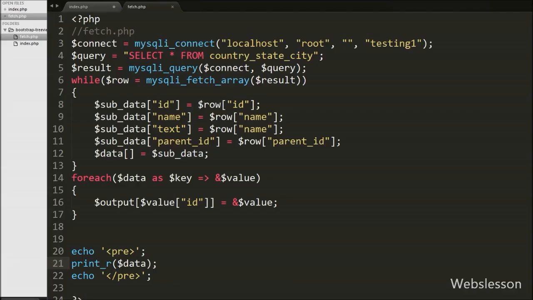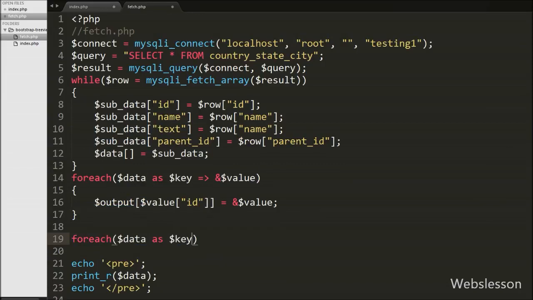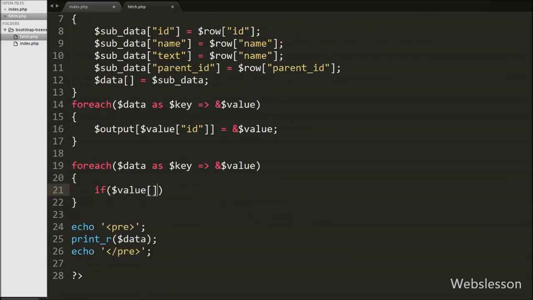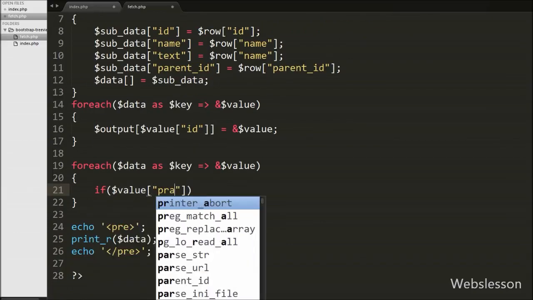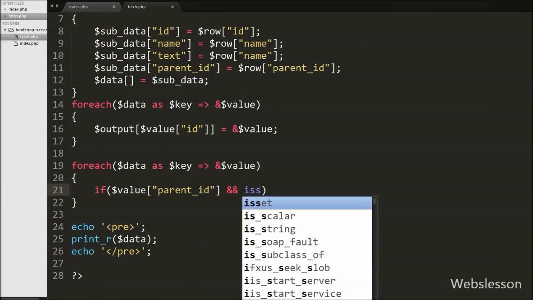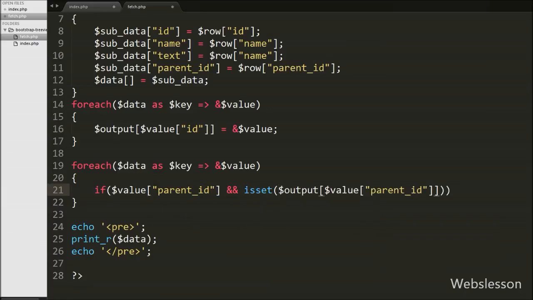Now we want to set the child node of the relevant parent item. So we write a foreach loop with $data array variable as $key and $value. Here we have an array of $value reference. Under this loop we write an if statement, and in the condition we write $value parent id variable and the isset function, and under this function we write $output $value parent id variable.